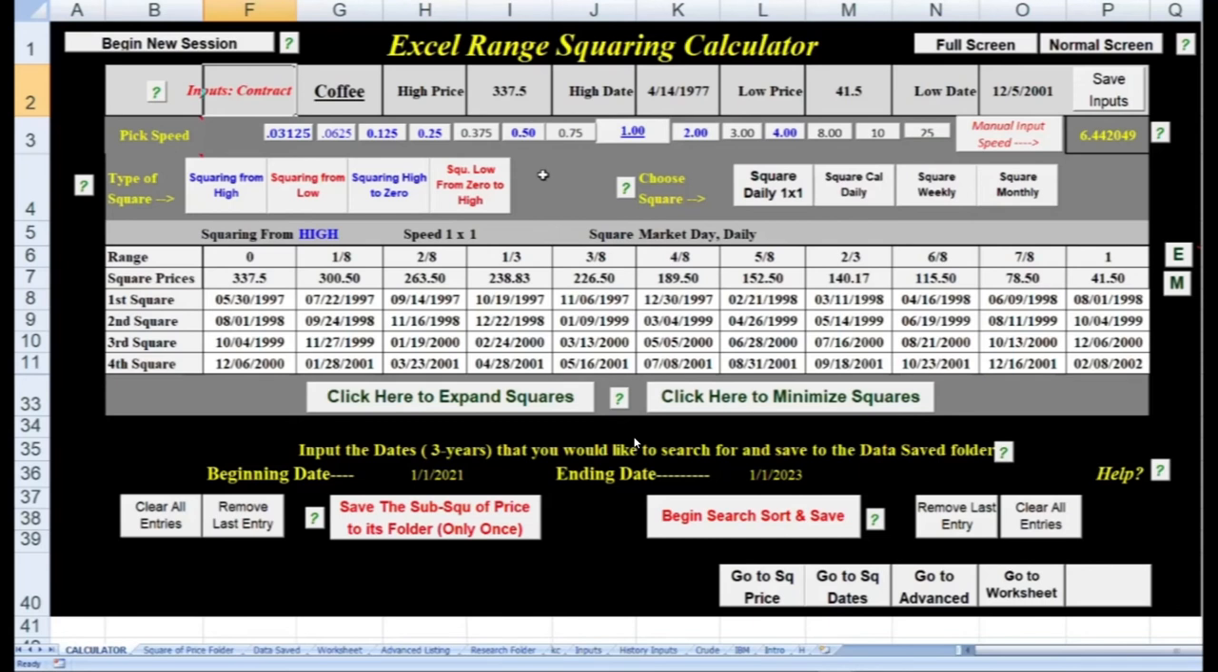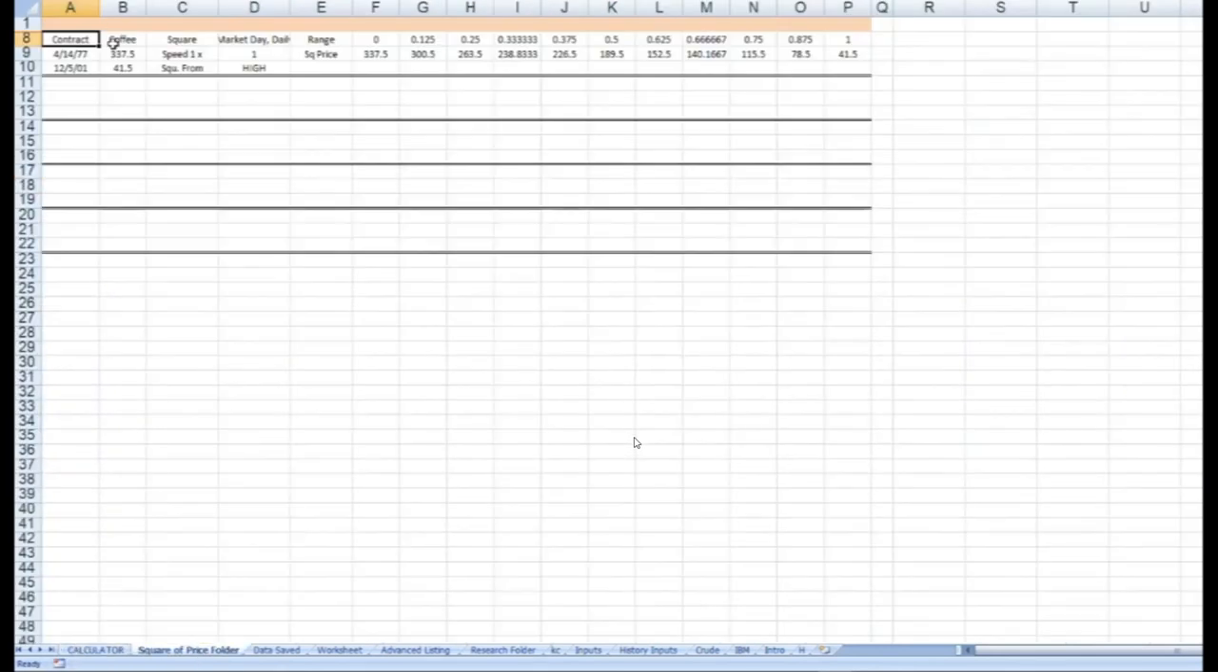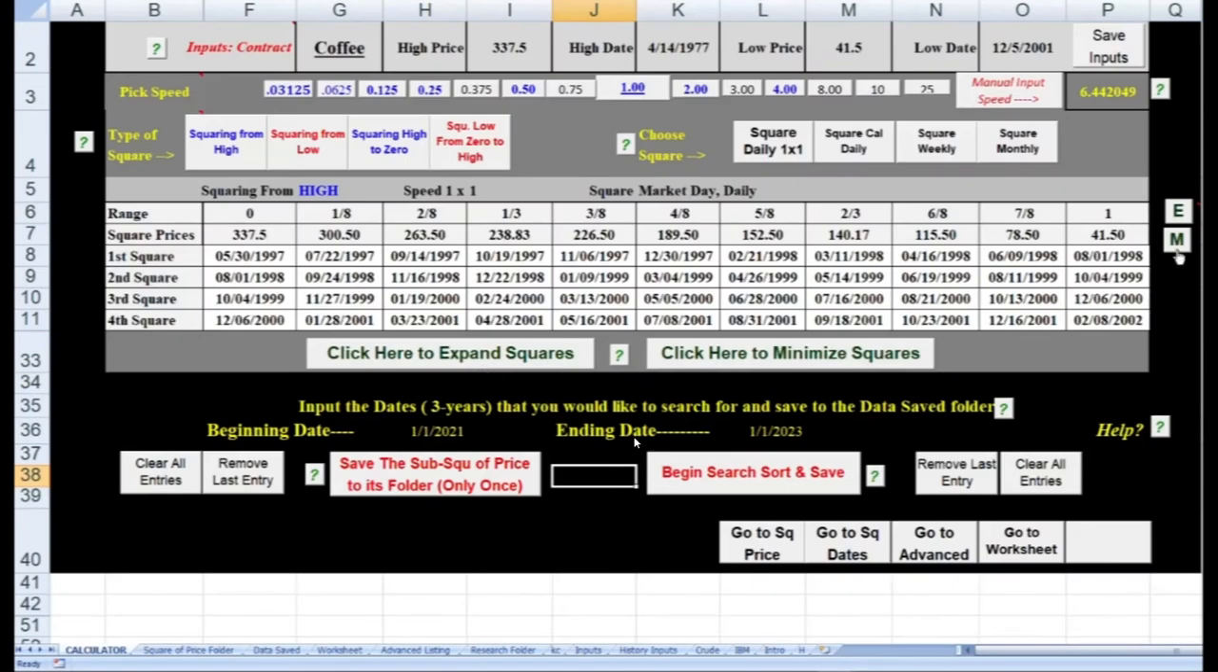The first thing you want to do, of course, once you input it, is save the inputs. And then, this is the first time we've plugged this range in, you click Save to Subfolder. That saves these prices, and then you want to go through and save the dates as well.